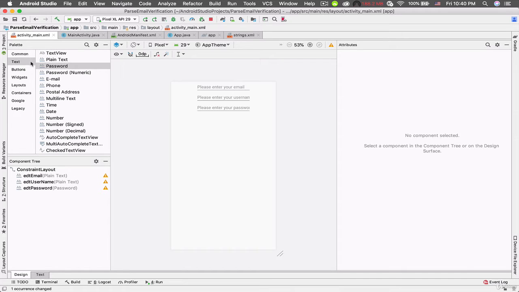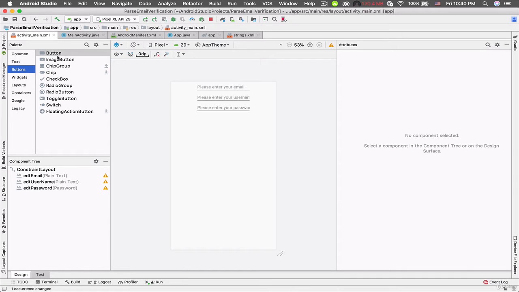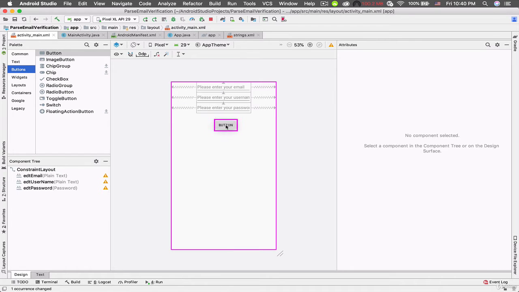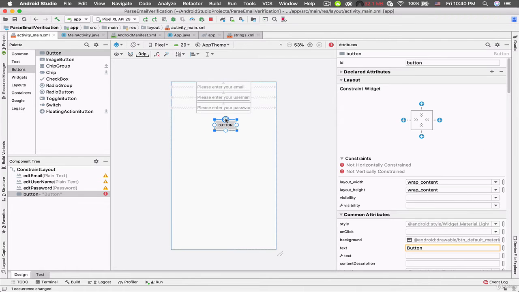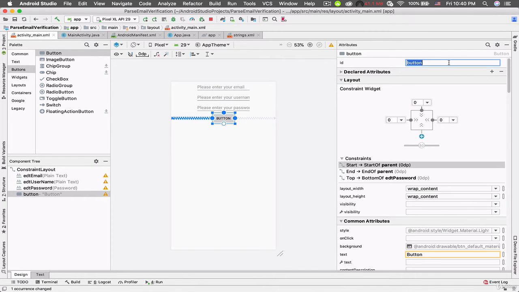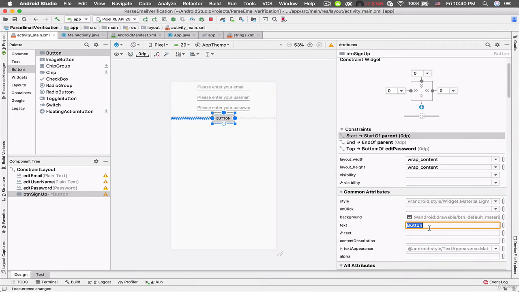So the button here, I'm gonna select the buttons and I'm gonna add a button here. So I'm gonna create a constraint here, right, left, and for the ID, let's change it to btn sign up, and for the text, let's say sign up.